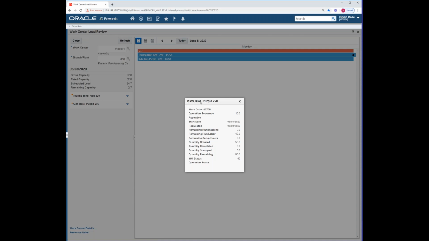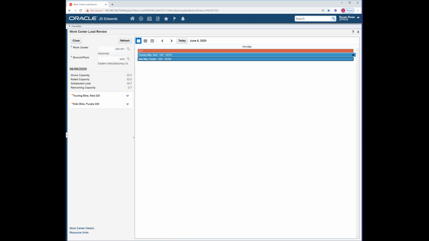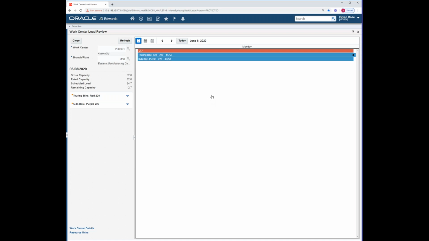Okay, so kids bike, purple 220. This is the description of the work order, and then all this other stuff, like I said, operation sequence, assembly is the description, all the way through some of the key things you may want to see. How many are completed, scrapped, remaining, and it will take hours away too as you do completions. Now from here too, remember those key pieces we talked about earlier? Work center details, resource units, both of those can be gotten to that app pretty quickly. So it's down here at the bottom. You can just click on that and it'll bring you directly to the application.